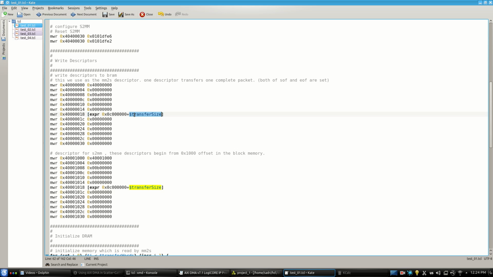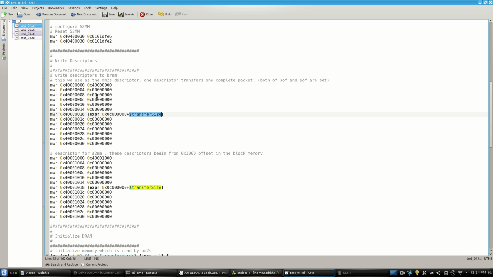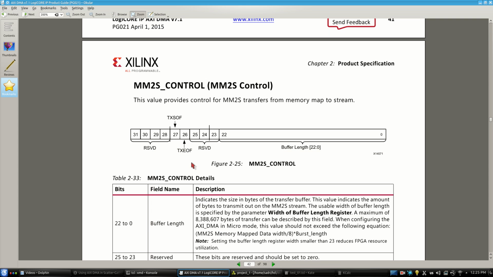First is the transfer size. We are telling the DMA engine how much data we want the DMA engine from this address to transfer, or how much data the DMA engine should read and write to this address and to the subsequent addresses. So this is the transfer size. And then it comes a very important, in fact two very important flags. That is the end of frame flag and a start of frame flag.